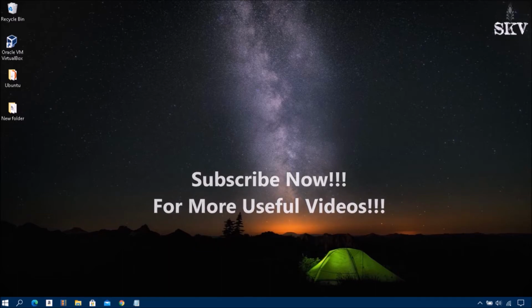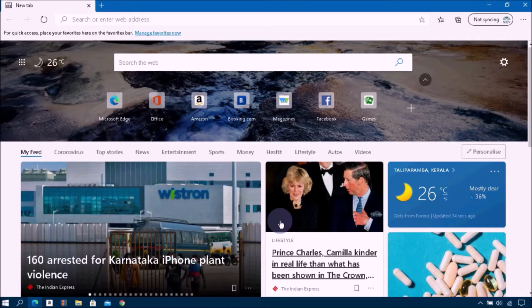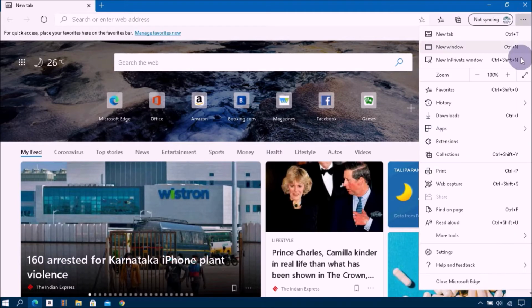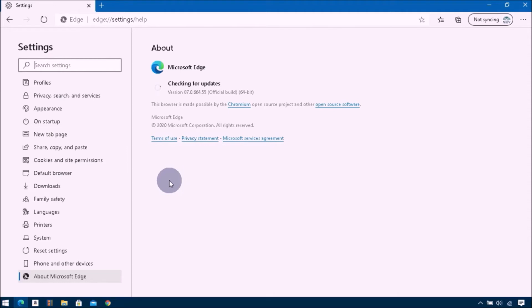Okay, let's start. Follow these steps. First of all, open your Microsoft Edge web browser. Here at the top right corner, click on this three dots menu option. Then go to help and feedback section. Then choose about Microsoft Edge. Then you will see Microsoft Edge automatically checking for updates.